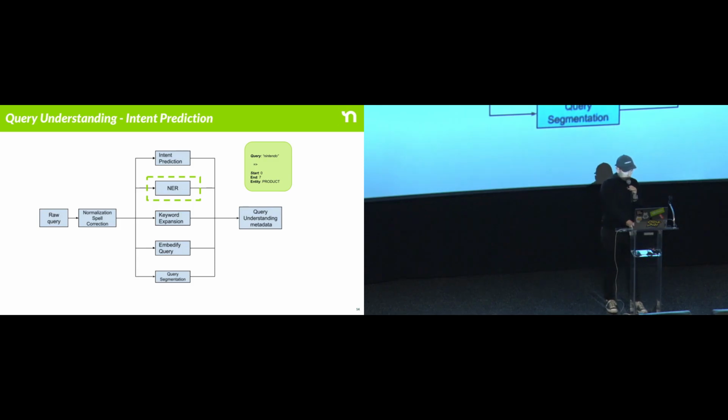The next model in the fan-out stage is our NER model. Given the original query Nintendo, the NER model will basically give us the start position and end position of the entity and the respective entity. In this case, we have a product entity. And let's dive into the model itself.